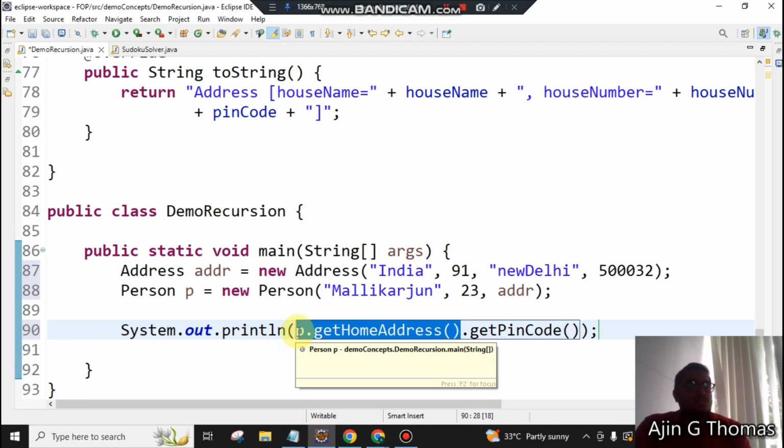This is called association. One object of person is related to one object of address. Any doubt? Is this clear? So this is what we are going to create in our project also. Any doubt in this concept?